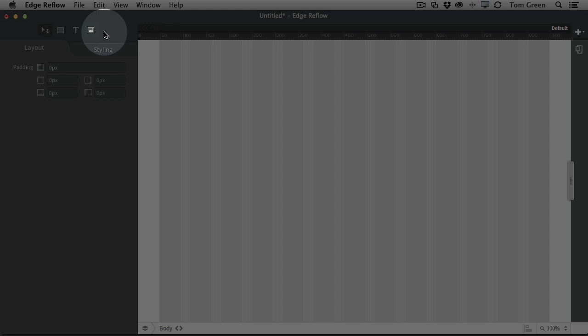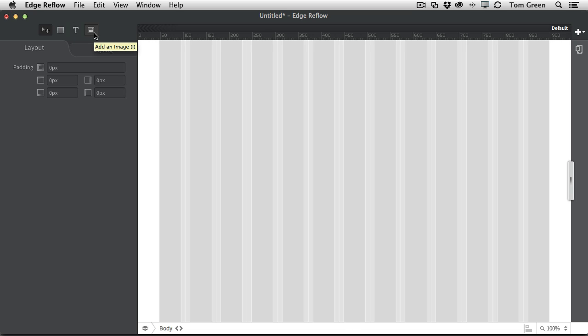Up here at the top are the tools. This is a selection tool. This is a box tool. Think of box as being a div and you're on the right track. A text tool, and of course, graphics, or images. The two panels here: this is the properties panel, this is the layout panel, and styling. Now, there's not much here simply because these are the layout properties for the page you are looking at.